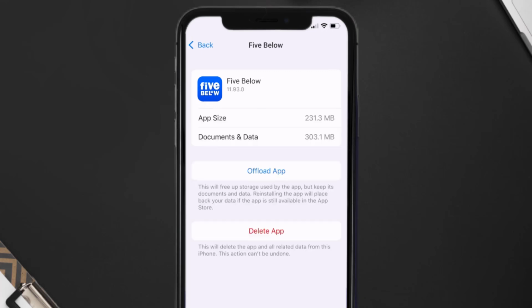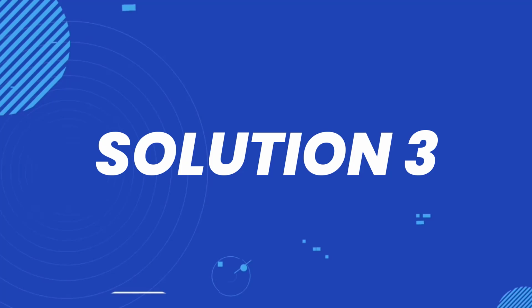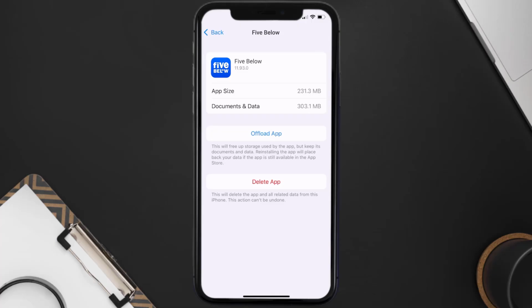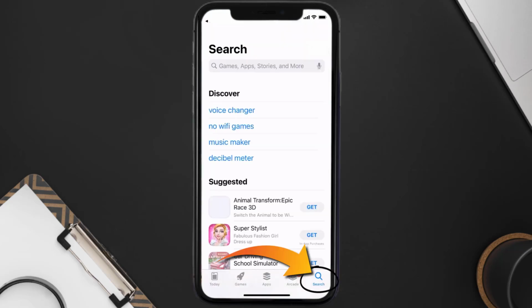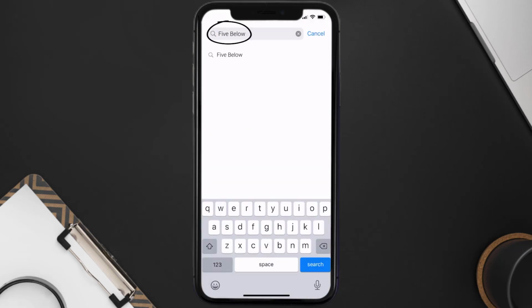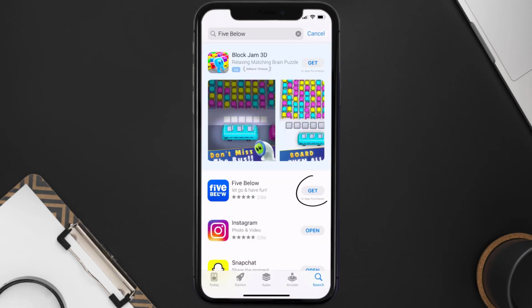This should fix the issue, but if it doesn't, then you need to completely reinstall the app. Follow the on-screen instructions to navigate all the way to the app page. Once you're on this screen, tap on Delete App to uninstall the app from your device. Once uninstalled, you need to open up App Store and then search for the Five Below app right over here in the search bar, and then click on this Get button to install it back on your device.